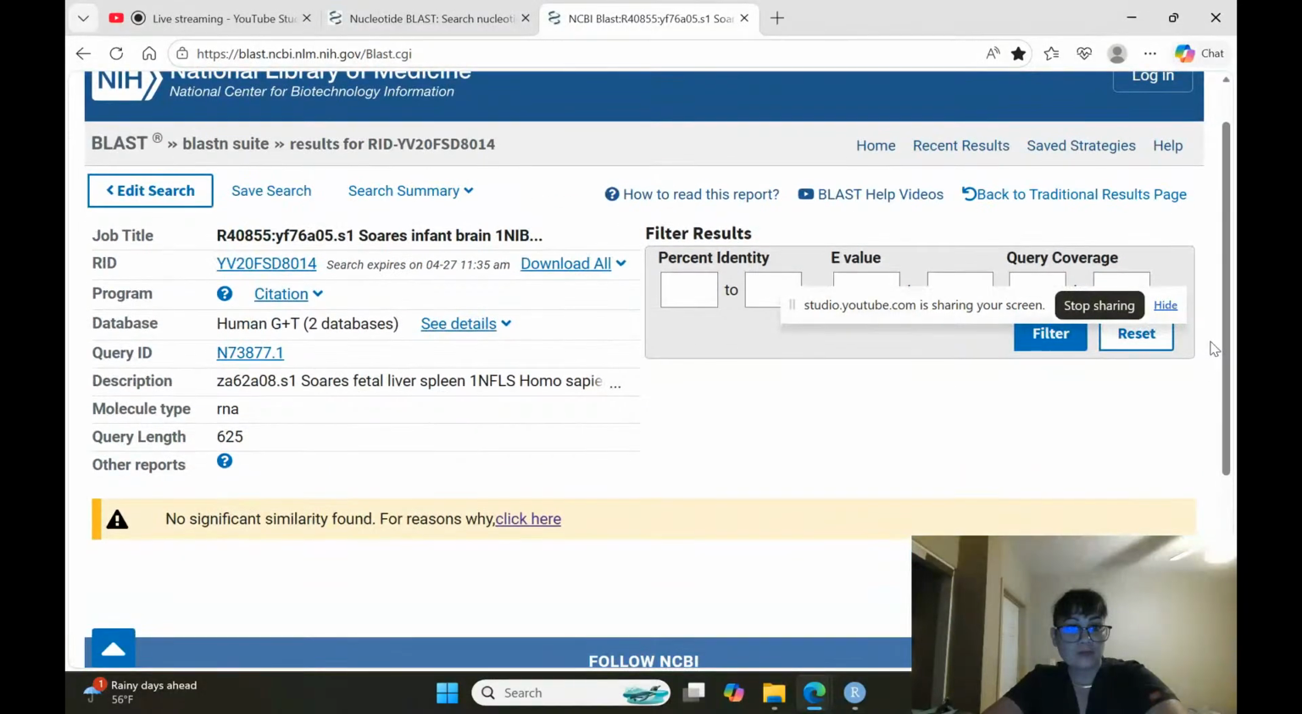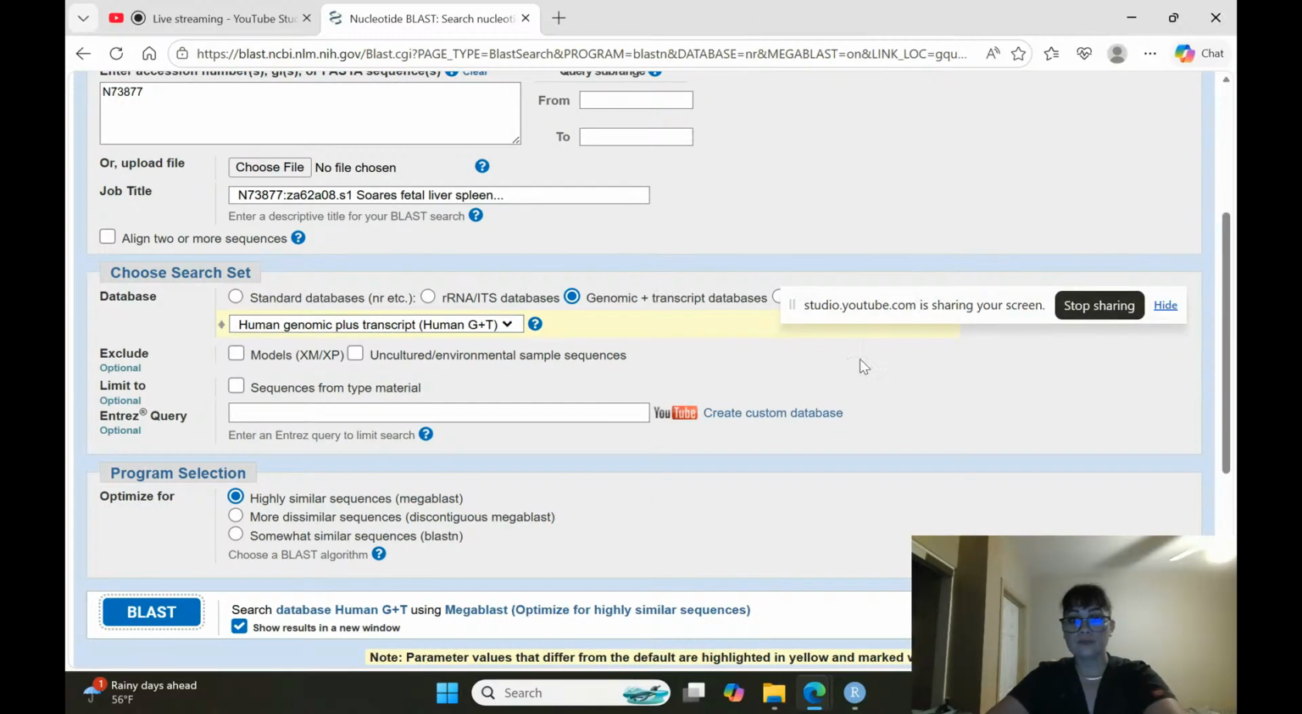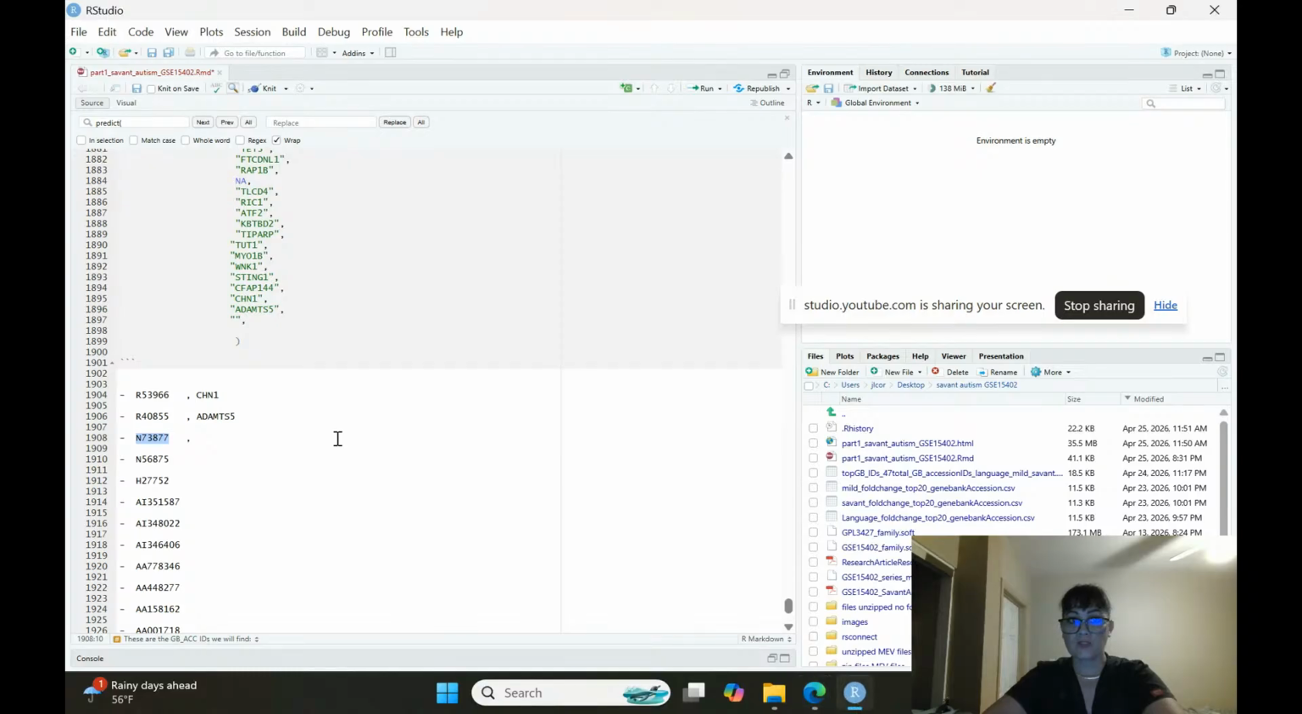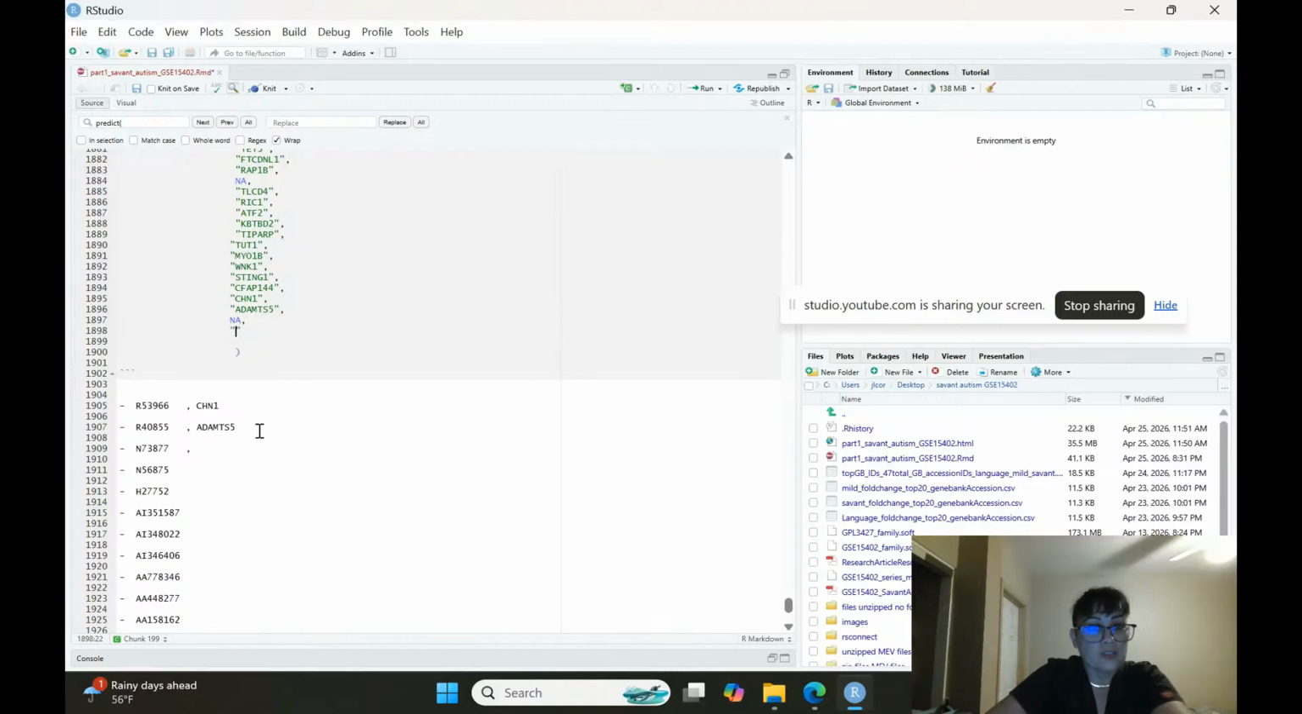So we have another NA. It is fetal liver spleen. I feel like we've seen that one before. Okay, so we don't have anything with this one. We have an NA. We're gonna have to put NA right here. It's our placeholder. Right, that's our second one. And we'll Control S. Let's look for our next one.